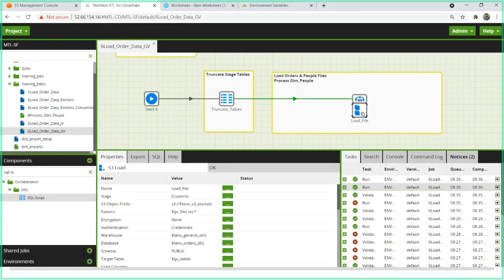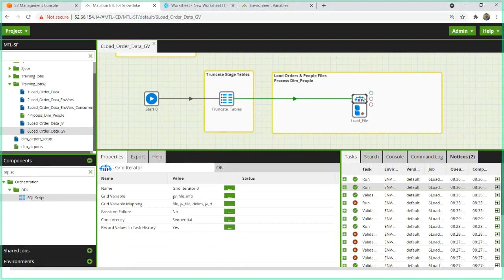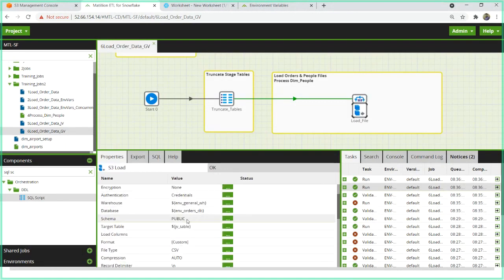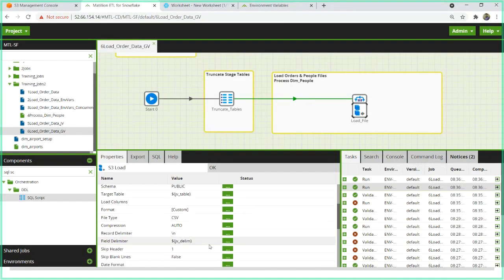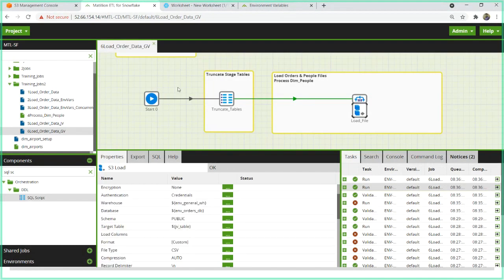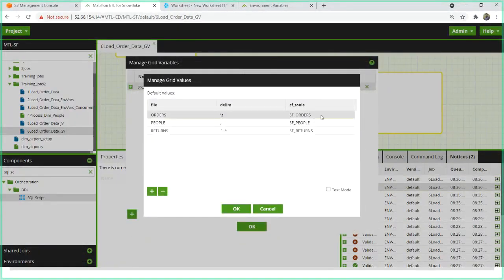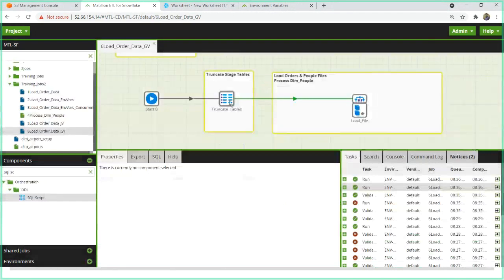It will not hit Snowflake, but for the first iteration, it will take the values and replace our variable values, like here. If I give something different, then it will fail. Let's say if I give SF orders 2, then my job will fail.